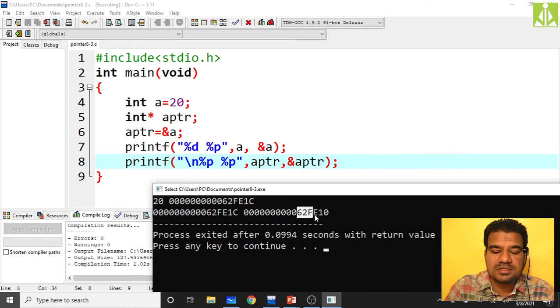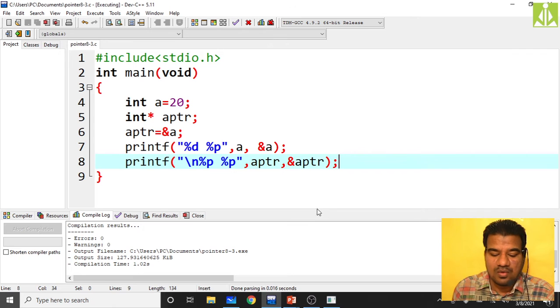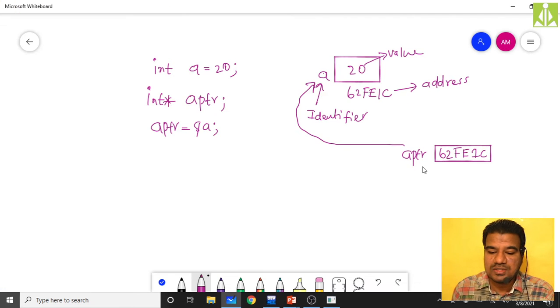In the next percent p, we are printing the address of APTR. So the address of APTR is 62FE10. Go to your whiteboard. Here the address of this location is 62FE10. This is the address of APTR.